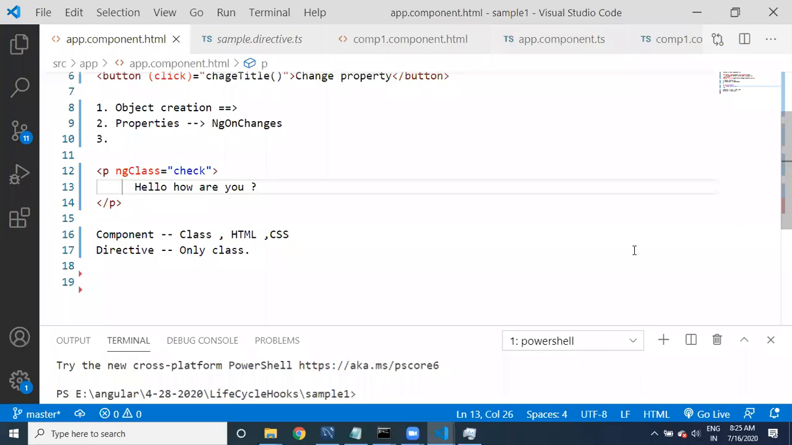Today I'm going to tell you about how to create directives. There are two types of directives: normal directive and structural directive. First of all, we'll understand what is a normal directive. Then we'll understand what is a structural directive, and we are going to create our own directives today.